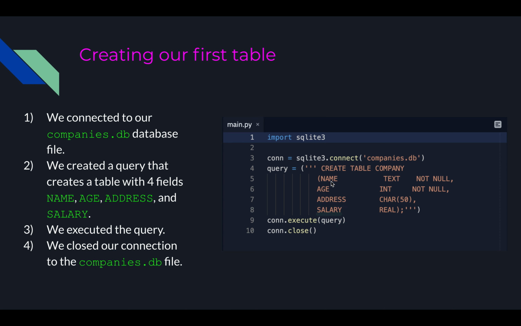We have a field called name, which is going to have a data type of text. We have a field called age, which is going to have a data type of int, which is just whole numbers. We have a field called address, which is going to be 50 characters. And then we have a field called salary, which is going to have a data type of real, which just means decimals. These two also have NOT NULL, so that means that they're going to be mandatory. So every time you want to create a record, we're going to have to include a name and an age.